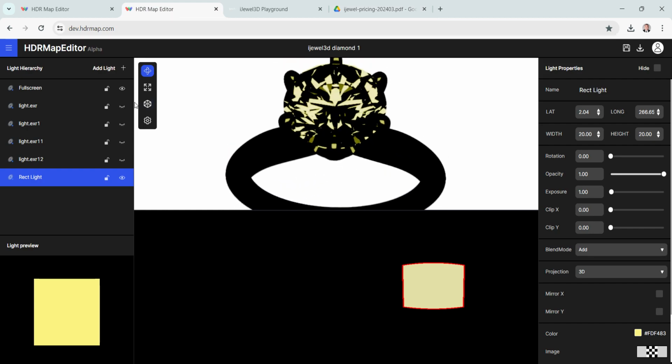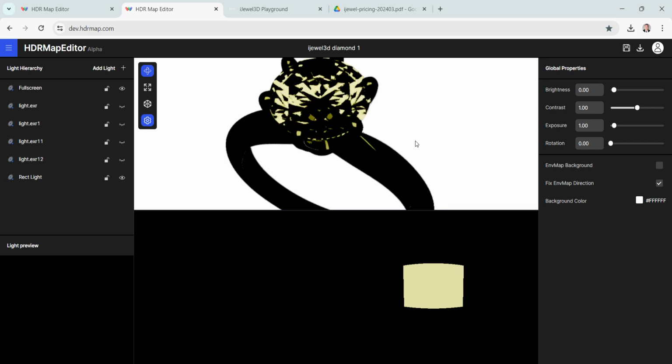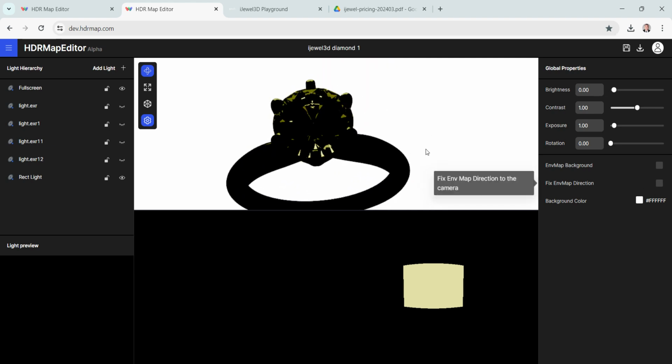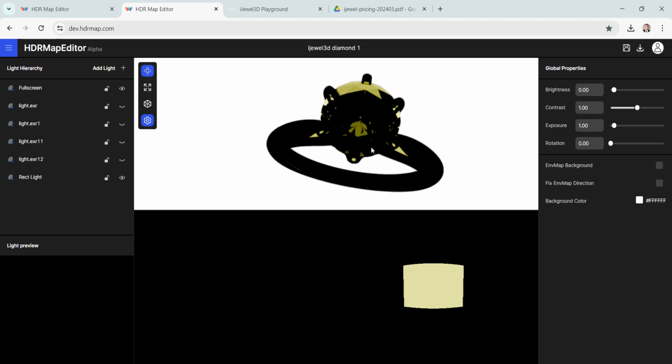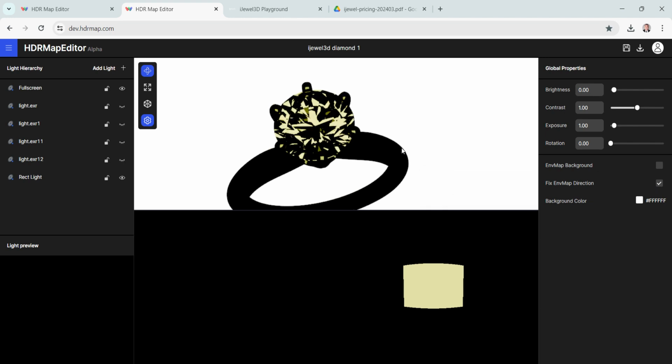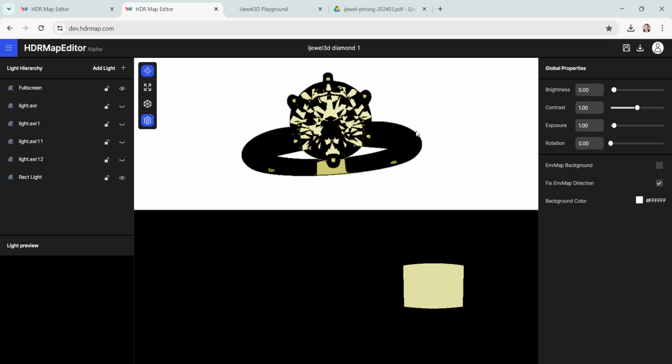Just for a shortcut here now in the settings, fixed environment map direction is very important that we have this, because this will help us to have the diamonds, even when you turn it, look good from everywhere. Without this, it will be very difficult to make the diamond look the way you want to. So please make sure that you have the fixed environment direction activated.